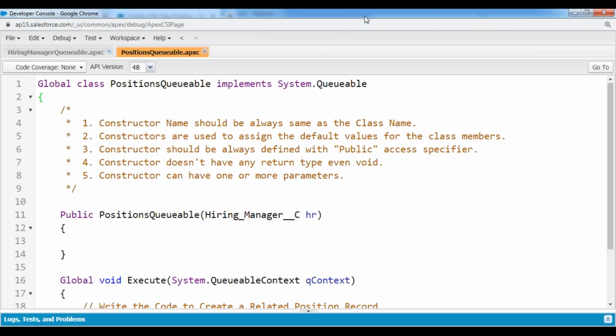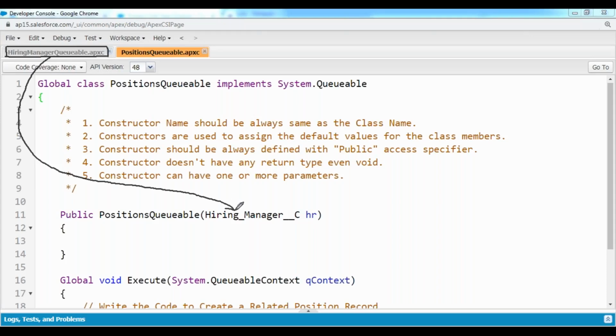That means whatever HR record I have created by using the hiring manager Queuable class, this hiring manager Queuable record, nothing but this HR record, I would like to pass to this constructor. Now, whenever I pass it to this constructor, the constructor will receive this hiring manager record, the complete HR record. I'm not passing single values, I'm passing the complete HR record over here.